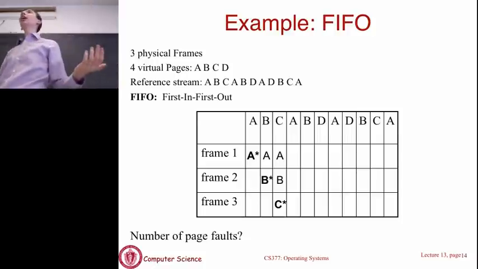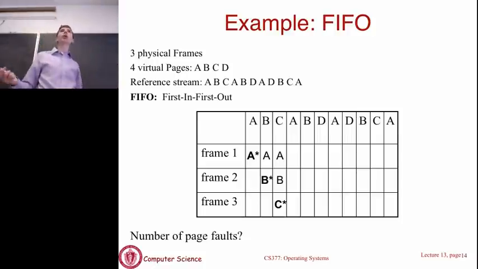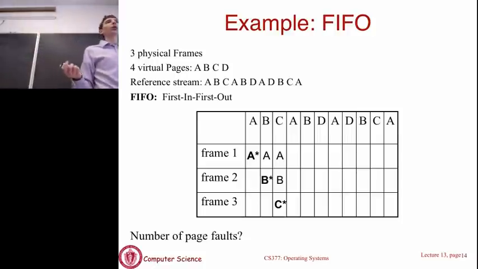So now we request page A again. So is that going to cause a page fault? Right, no page fault here because A is already in memory. So nothing to do there, no page fault incurred. Same thing with B. B is in memory, nothing to do, no page fault.